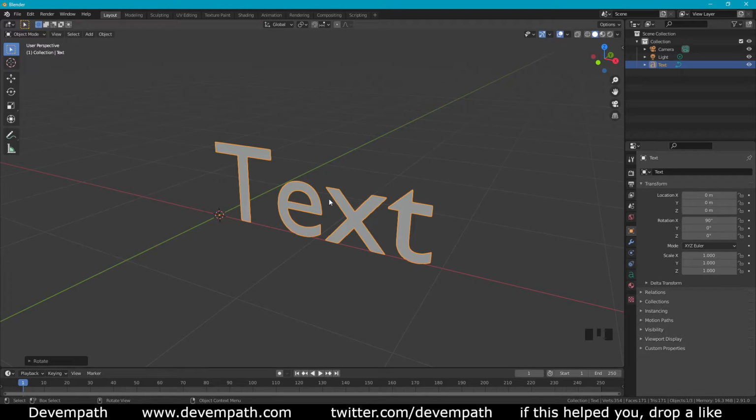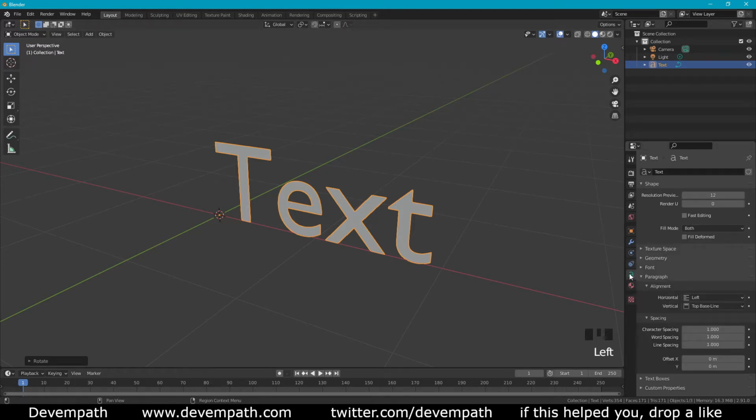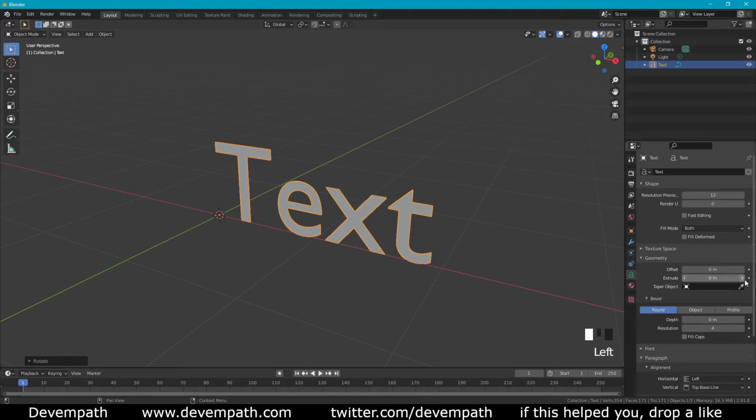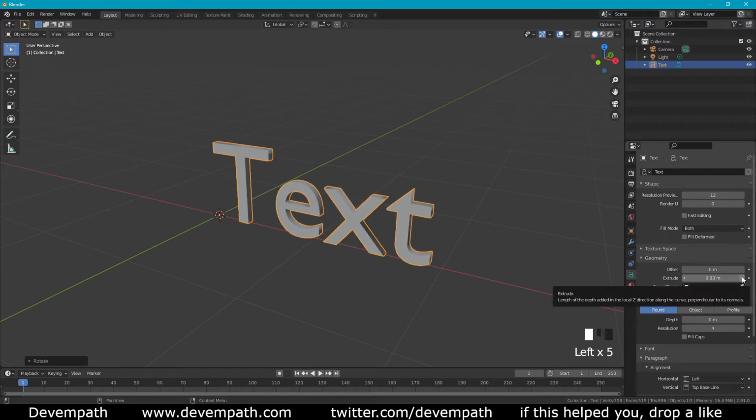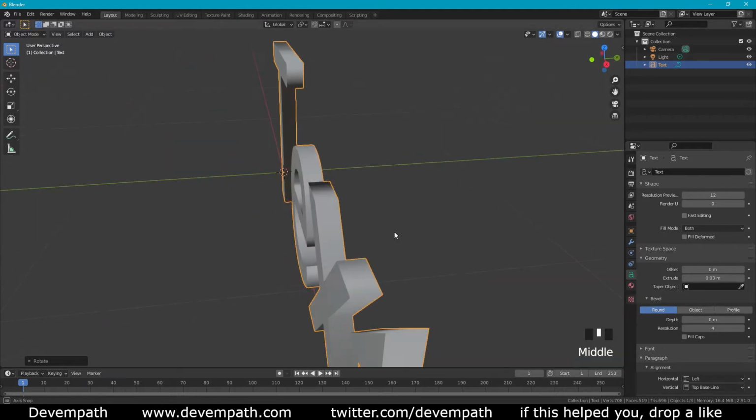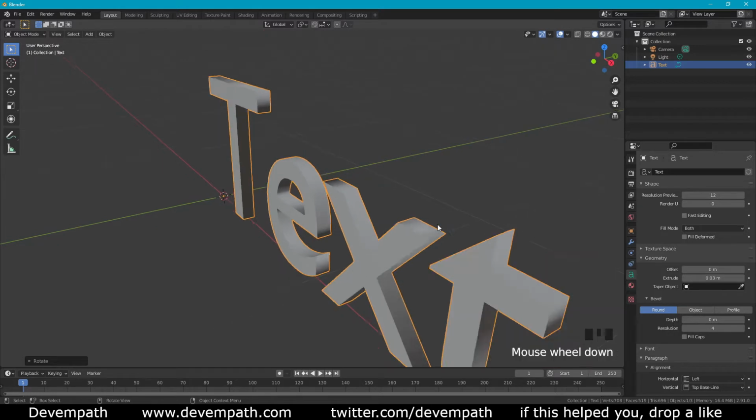Now, when you have the text selected, you're going to click here. This is the Blender object data properties. These are also where you would change the font settings. So firstly, we're going to add some extrude under the geometry tab. Here is the extrude. You're going to make this 0.03 meters. That basically just makes the text a bit thicker, as you can see.